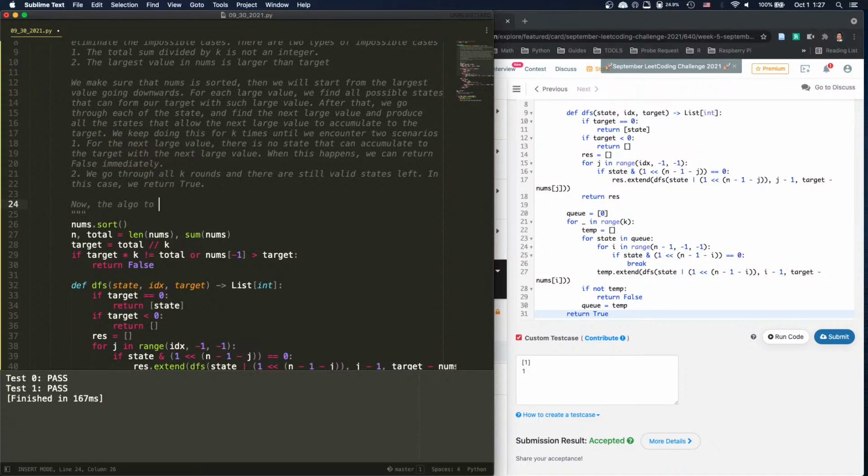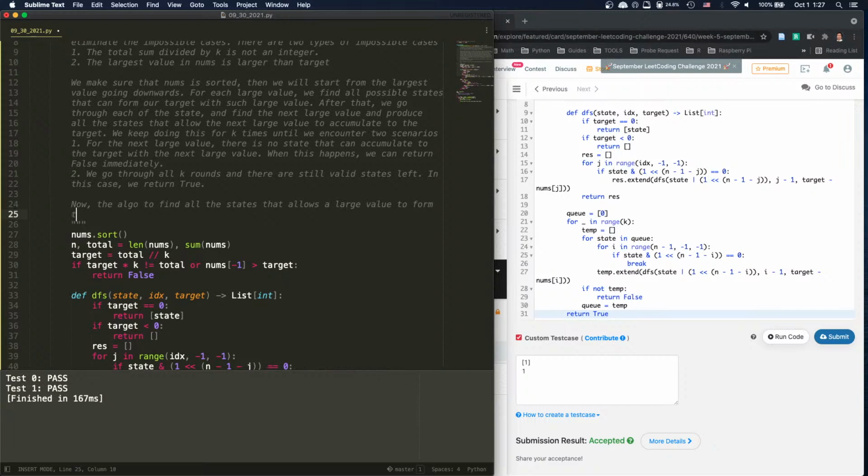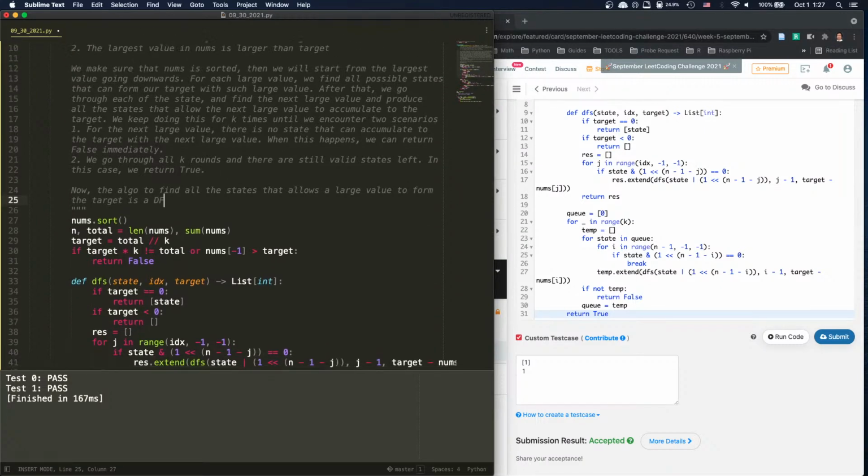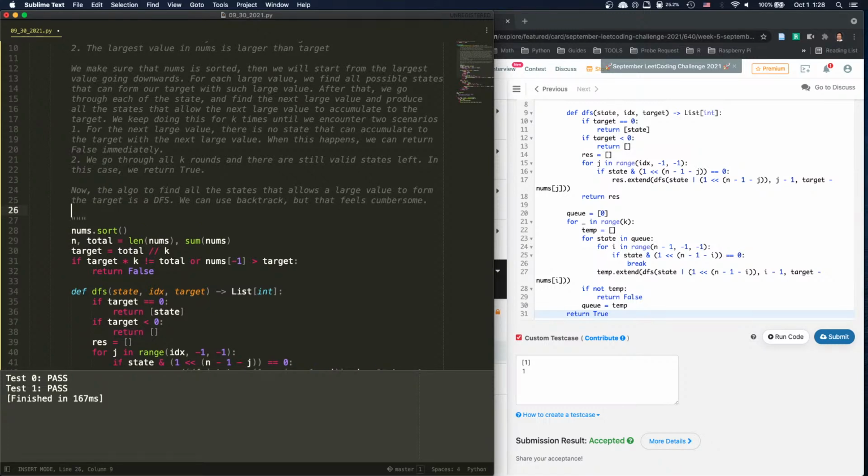Now, the algorithm to find all the states that allows a large value to form the target is a DFS. We can use backtrack, but that feels cumbersome. Given that the length of the array is only 16, we can use a bitmask to serve as the state.